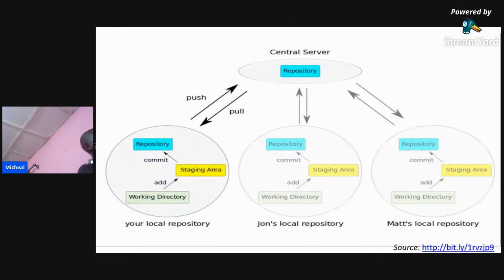I'm done with my own, I push it. When this one is done, I pull it. Same thing here, he pushes. And when this one is done, he pulls it. You get it? So let's move on.